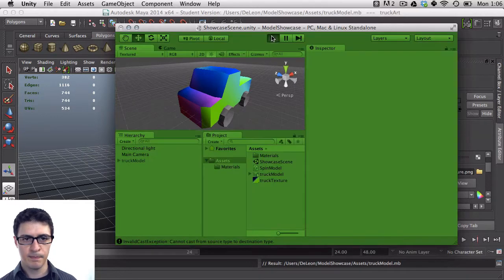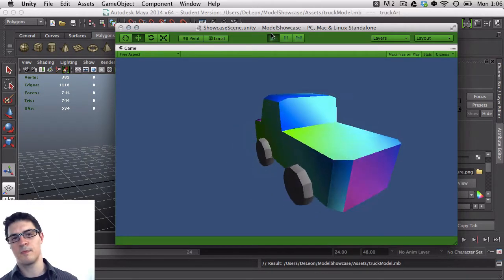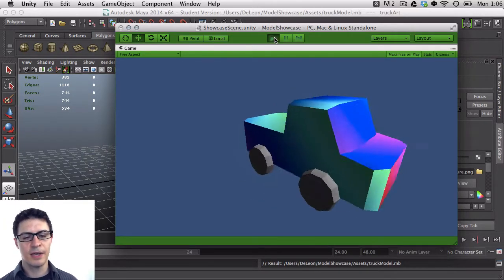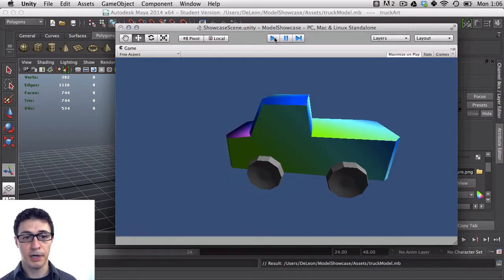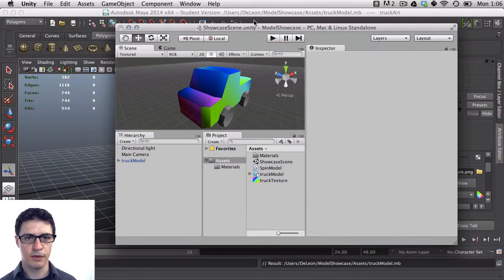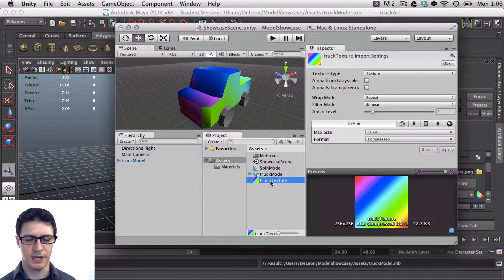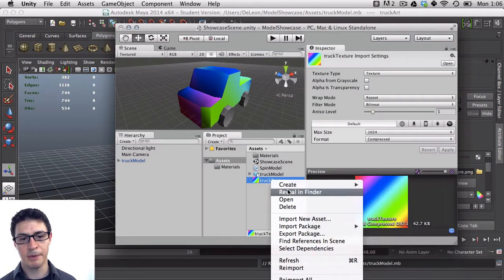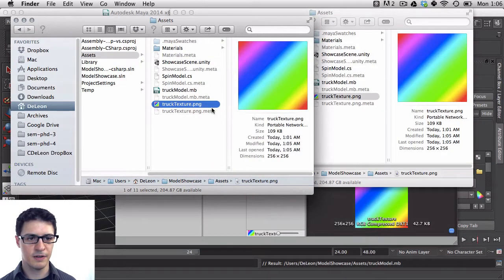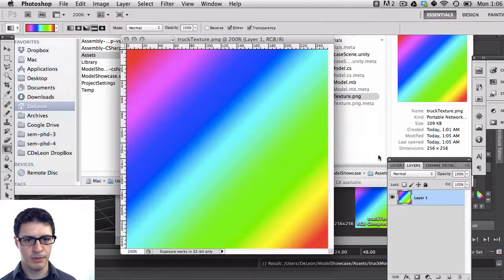I press play. We got our textured truck. Now again, it's not great, but there's enough here for us to go back and forth and figure out which part of this applies to that part of the truck. And fortunately, the best part is, because we can really rapidly iterate on this stuff, Reveal in Finder, open with Photoshop.